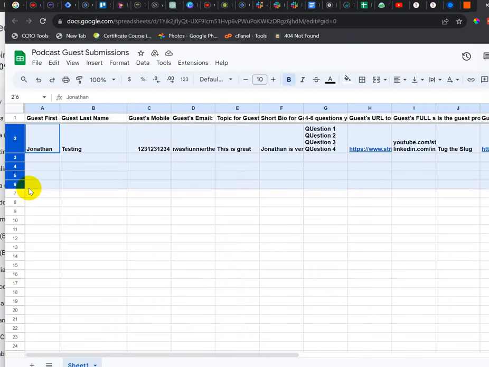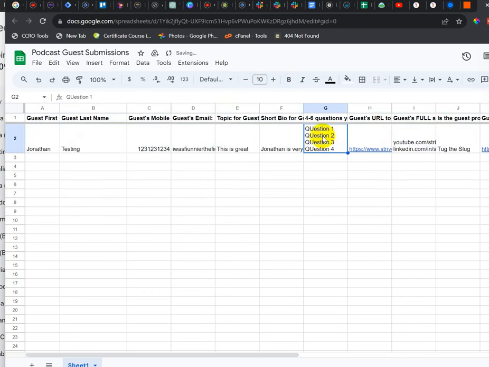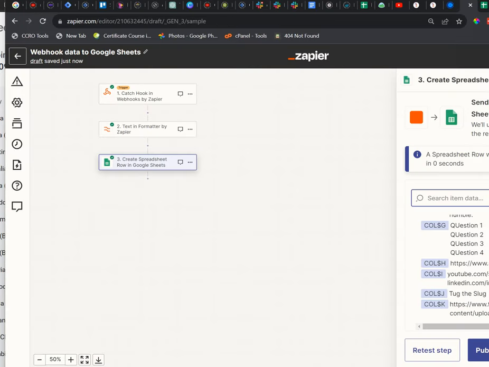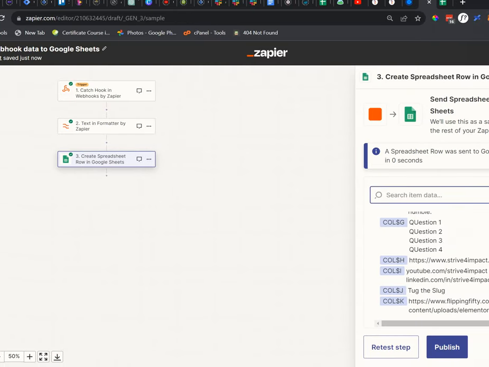So it came in bold. I don't want it bolded. Other than that, everything came through pretty much how we want it. 4 to 6 questions. The line breaks are here. Guest full. The line breaks are there if there's line breaks. Right. So that pretty much is everything mapped. And now to make this active, all we need to do is publish the Zap.